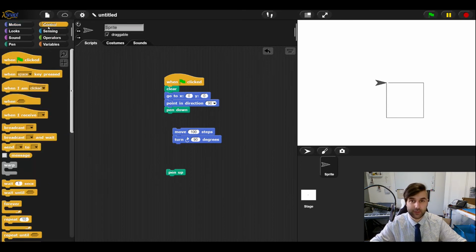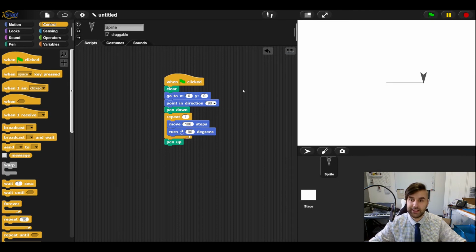So let's jump into control and let's grab a repeat block and let's say, hey, computer, I want you to put the pen down. I want you to do this a certain amount of times, and I want you to put the pen up. Now, if I tell it to do it 1 time, it's going to draw 1 line. If I tell it to do it 2 times, it's going to draw 2 lines.